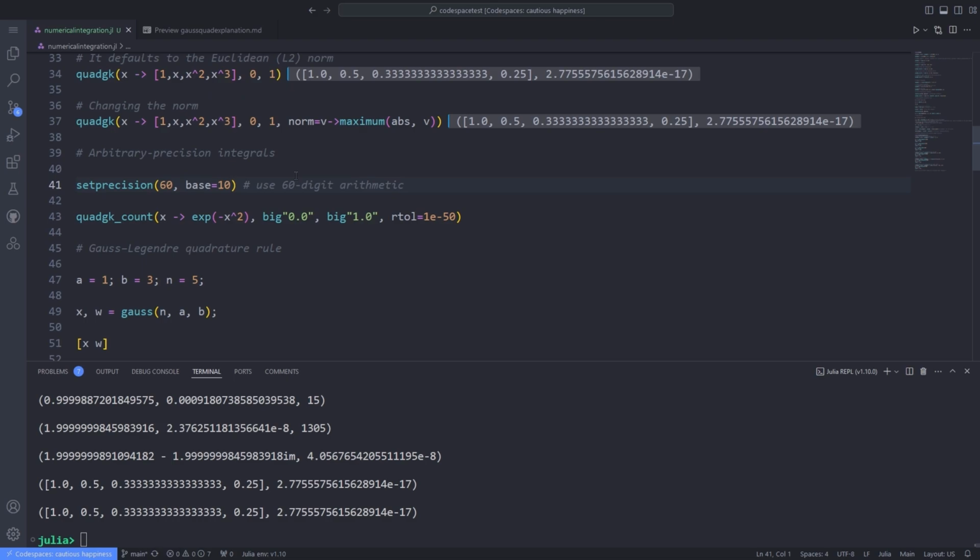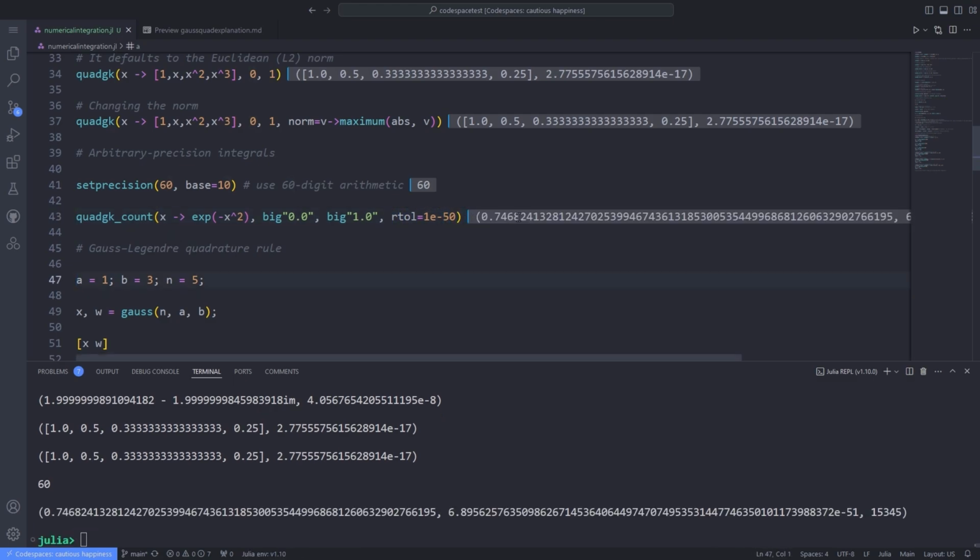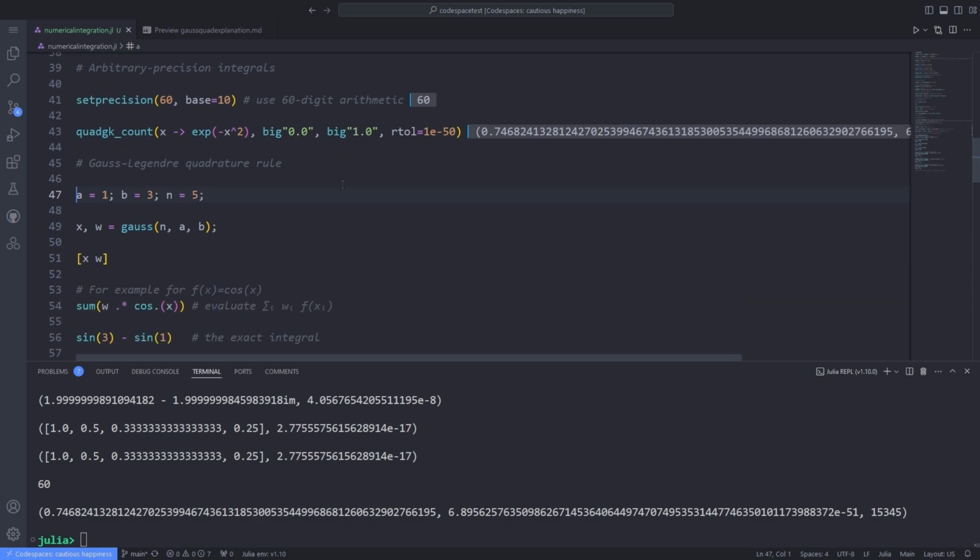QuadGK also supports arbitrary precision arithmetic using Julia's BigFloat type to compute integrals to arbitrary accuracy. Be warned that the computational cost increases in this case. For example, we can compute the error function to 50 digits by using the quadgk function and passing the error function integrand from the 0 to 1 interval and passing a relative tolerance.